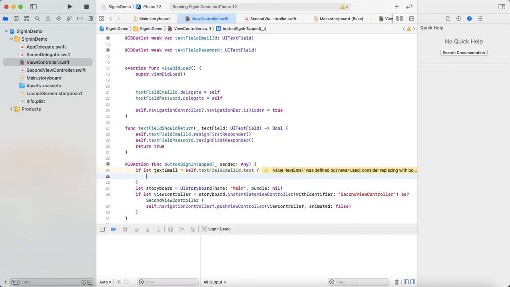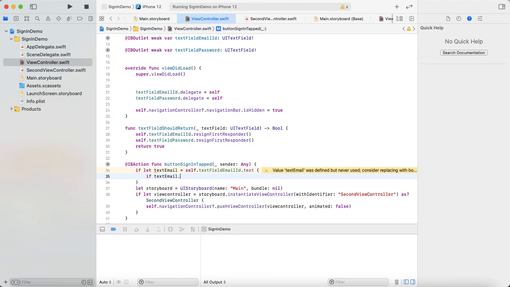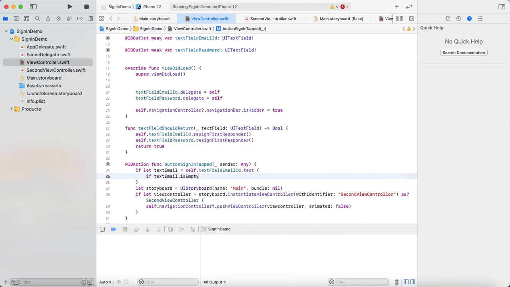If you have learned C or C++, where you can change some of your if conditions in here, you can do the same thing in Swift too. You can take the text email data in this particular variable, and then you can write like this: textEmail.isEmpty. isEmpty is a property for text fields which will check whether this text field is empty or not, which will be returning a bool value.